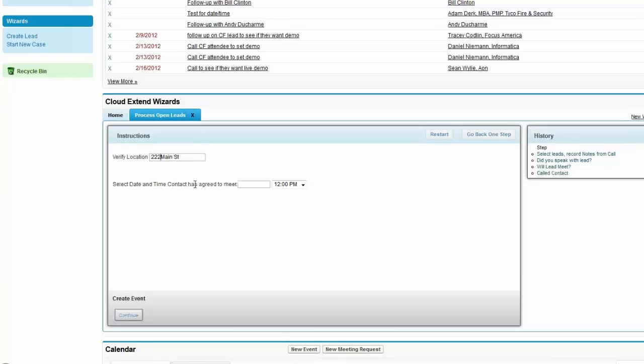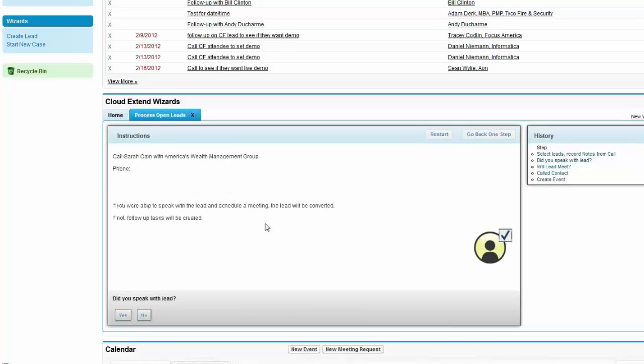It's giving me the address for the person. I can change that if I need to update it. I can put the date and time of the meeting in. That will become an event in Salesforce. And now it's going off and sending an email message to the person, confirming it. It's actually converted the lead.